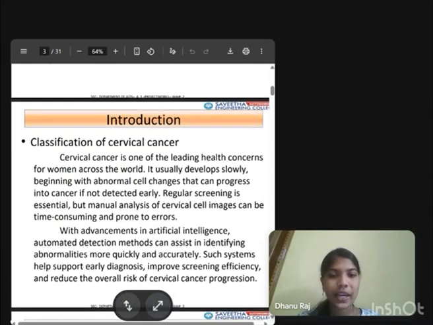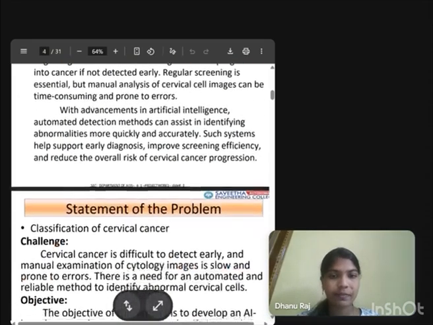Introduction. Cervical cancer is a major health concern for women. Manual screening of cervical cell images is slow and prone to human error. So AI-based automation can help in faster and more accurate detection.